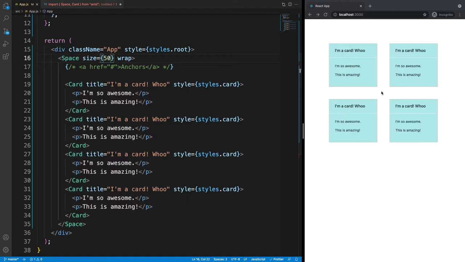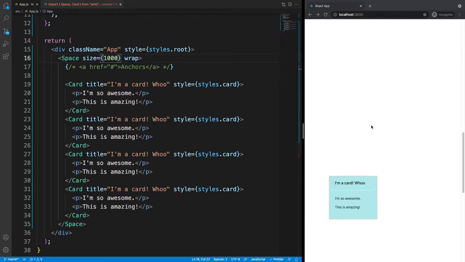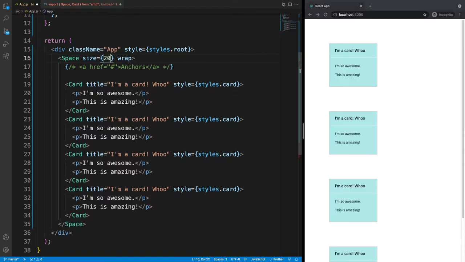So let's set this to 50, and this is larger than large. I can set this to 100 and it's going to be 100. I can even set it to 8000 and it's going to be 8000. I believe the unit to be in pixels. You know what? Let's change this to 20.